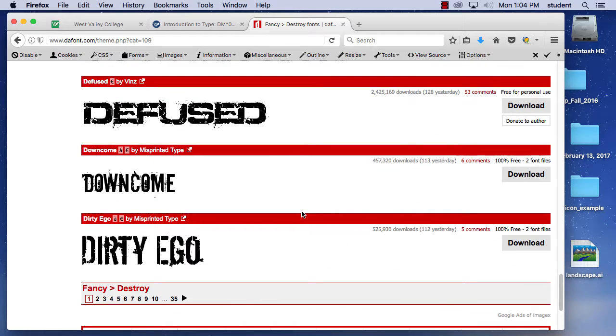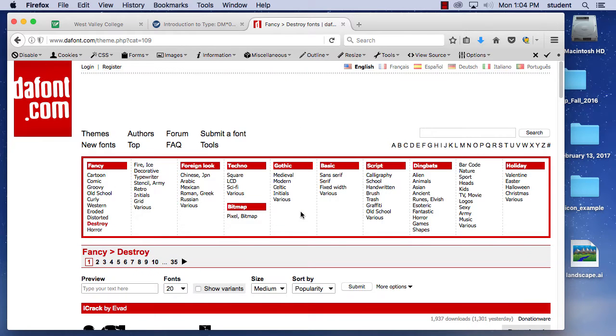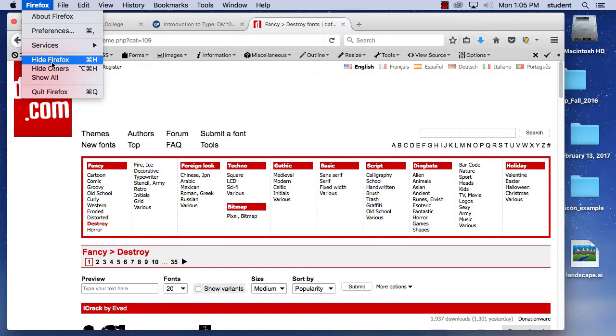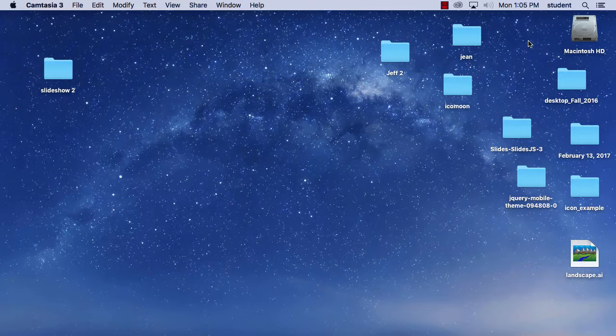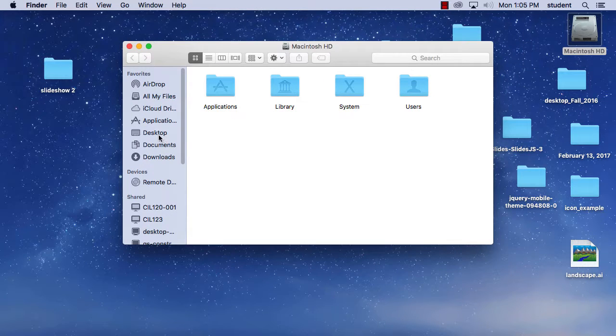So when you're all done, where does it go? What it's doing is downloading a zip file. So these files that you download from this website are compressed. Okay, so you need to uncompress them and then install them. Again, the program to manage the fonts on the Mac is called Font Book. So I'm going to minimize this and hide my Firefox. Where did it download them? It downloaded them into my downloads folder.